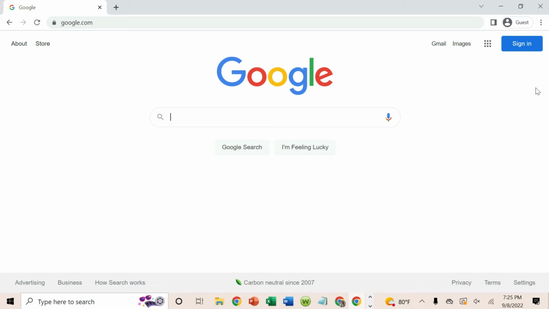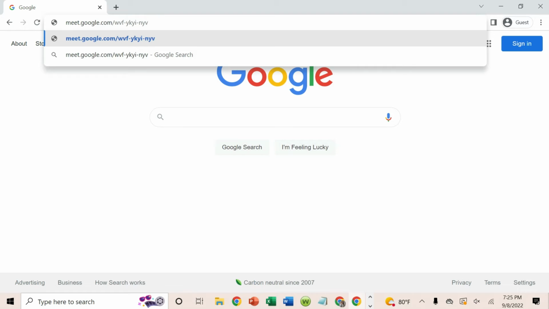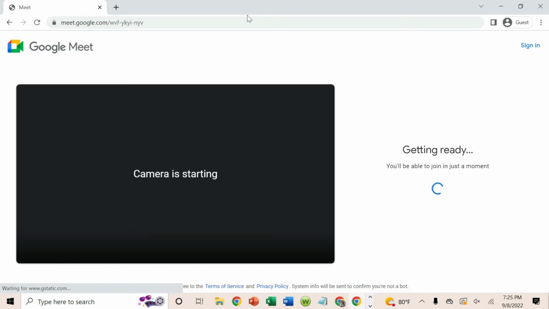It might already open up there. That's completely fine. You will then copy and paste the link you would have received either via the Google Meets calendar invite or just via email that your instructor would have given you. But you'll just go up to the search bar, you'll paste it, and then you'll select enter.